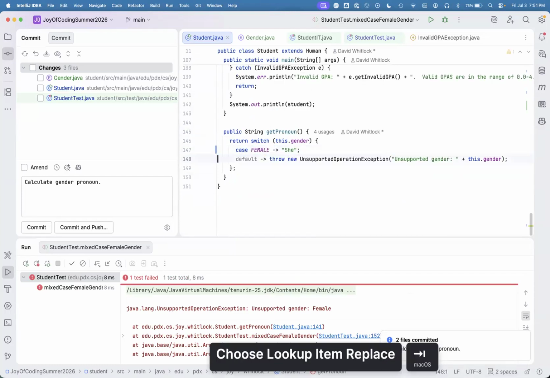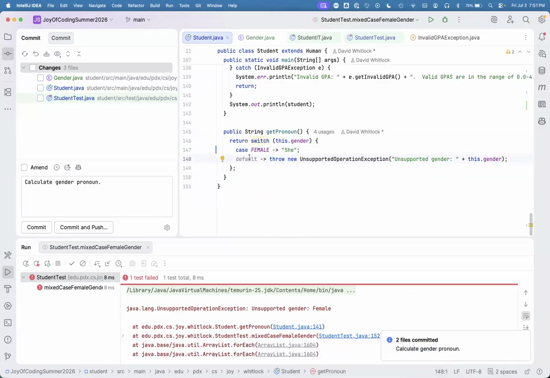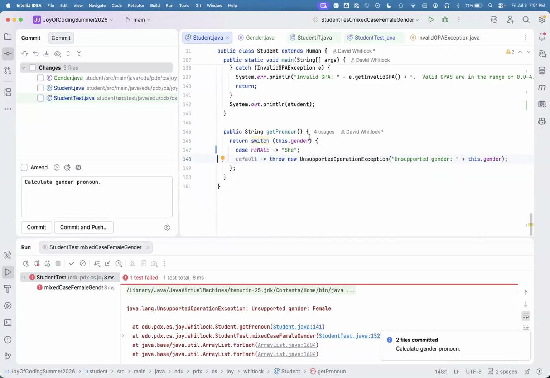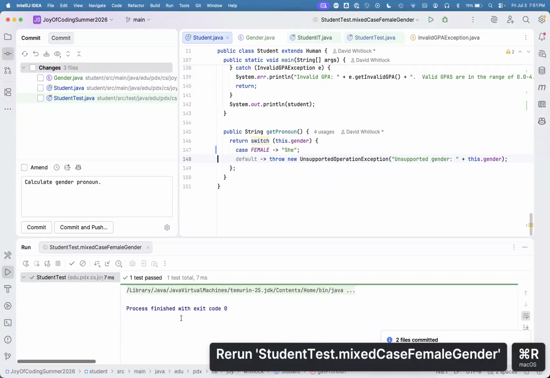And I'm going to get rid of these. What's the default? Why is that gray now? Oh, because probably there's only one value of it. I'm going to keep it this way for the time being. Yeah, it's telling me I should use an if. I'll just keep it this way because we'll be adding more genders. Let's try running this test again, see what happens.